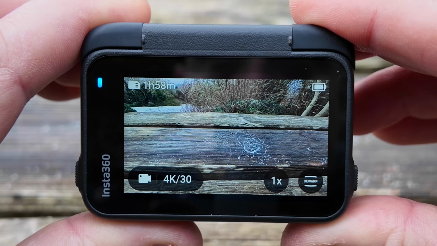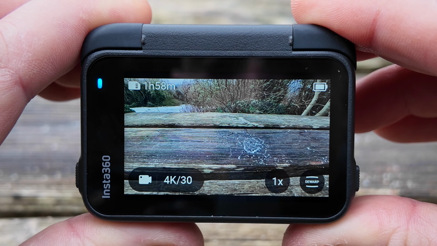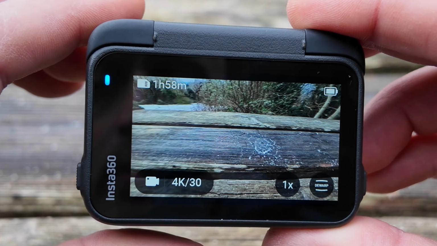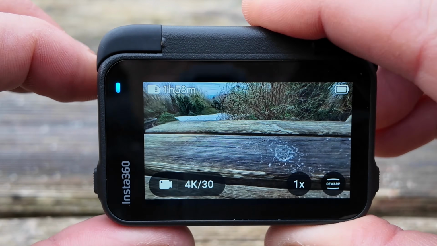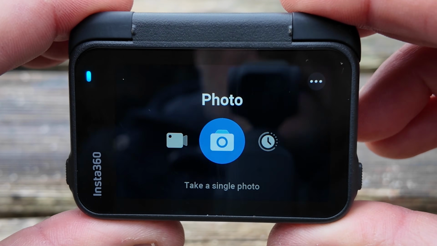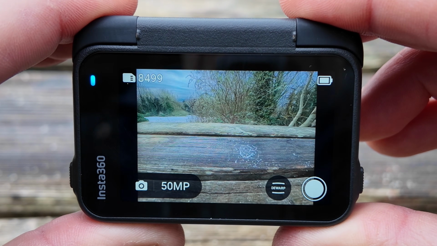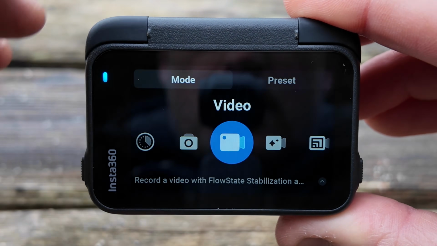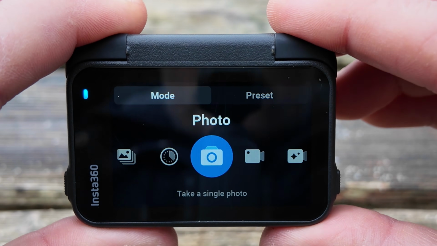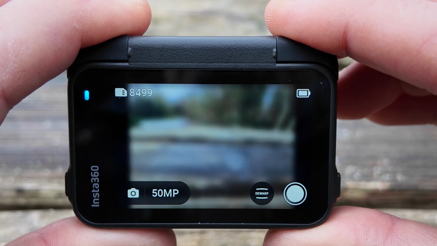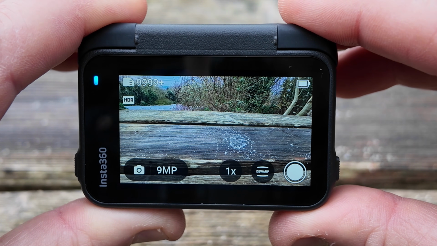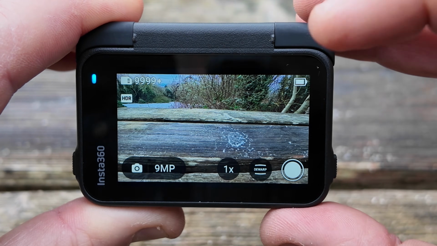So to access the photo mode with the Ace Pro 2, there'll be two ways to do this. You can either use the quick shot button at the side, you just tap that twice and then it'll take you straight to photo mode, or you can simply hit the icon in the bottom left and then toggle across to photo. And then when you've highlighted the photo icon, you'll just see in the bottom left there it says 9 megapixels.